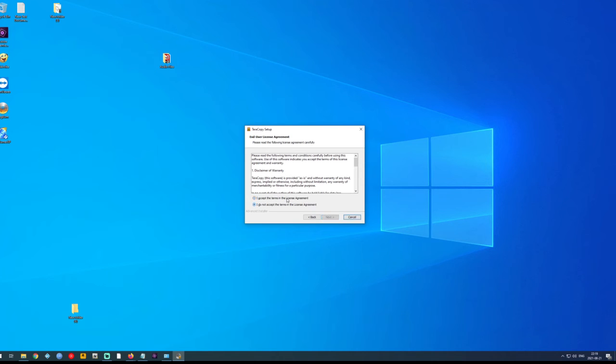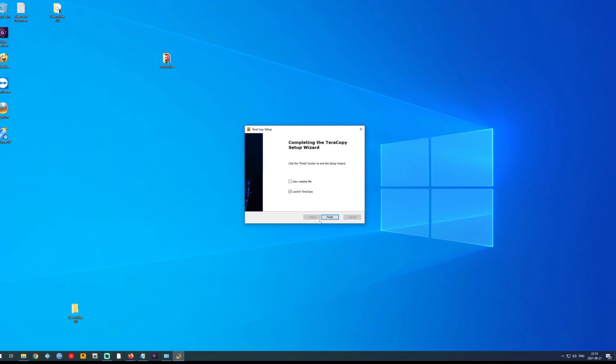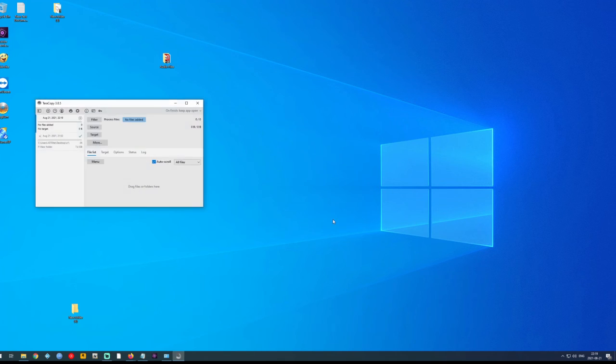Check I accept the terms and click Next. Click Next. Click Next. Click Install. Click Yes. Click Finish. The software is now installed and you can use it.